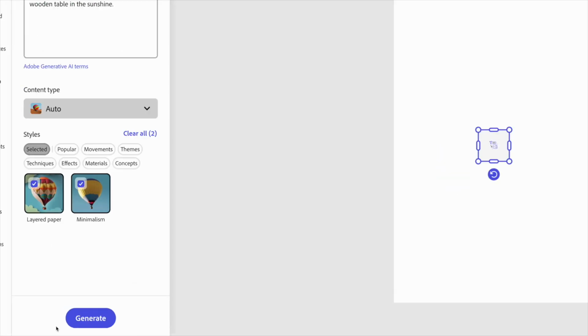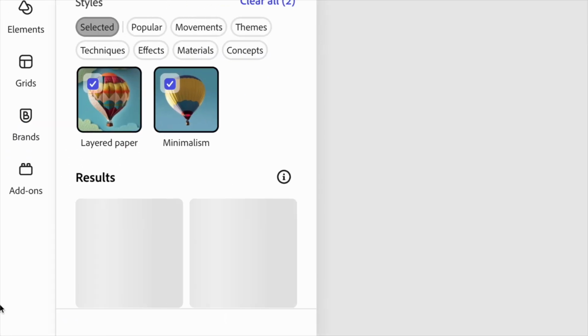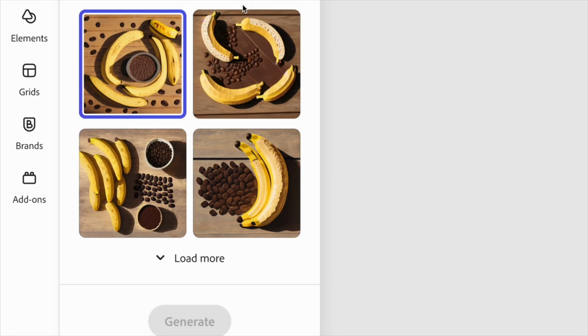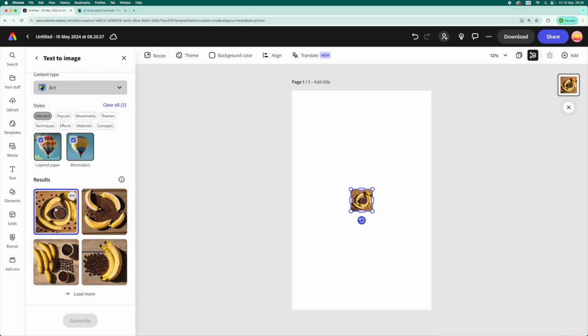Once I'm happy with my prompts, I'm going to click on generate at the bottom, and then it's going to give me 4 optional results here. There we are. They look amazing. Now, if I wasn't happy with those 4 that I've got as options, I could click on load more and it would give me yet another 4 options. So I'm going to choose one now which I'm happy with. I think this first one looks great. So I'm going to click on that.